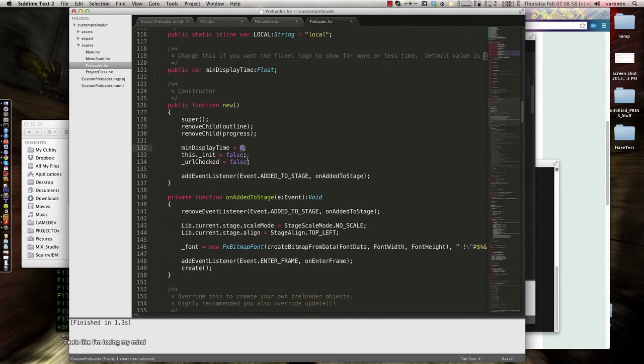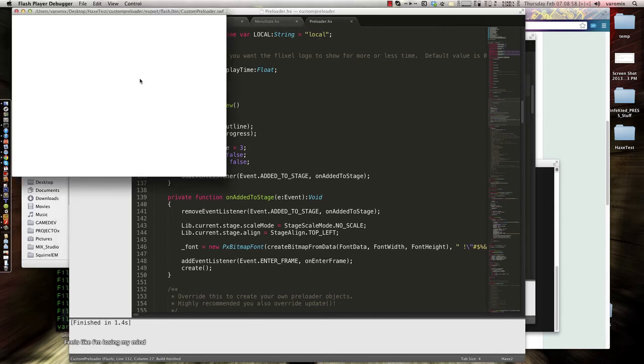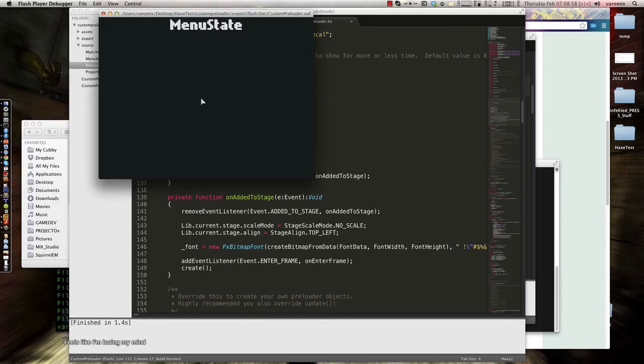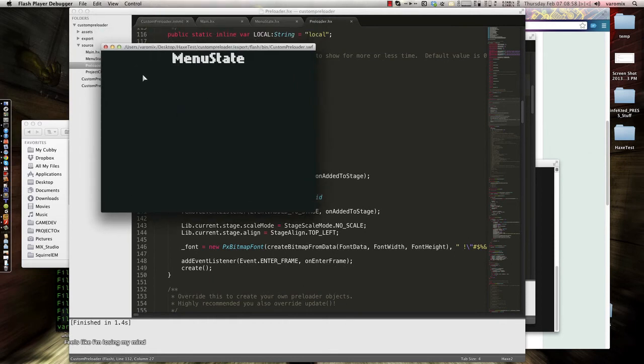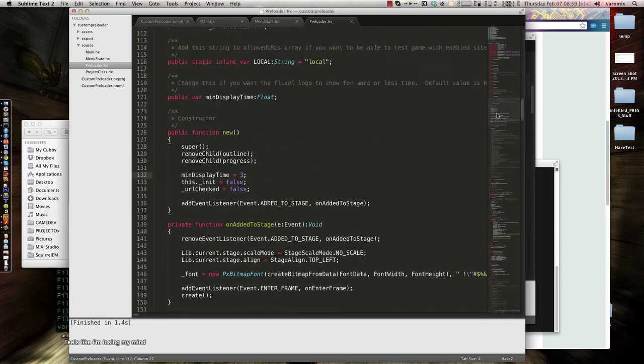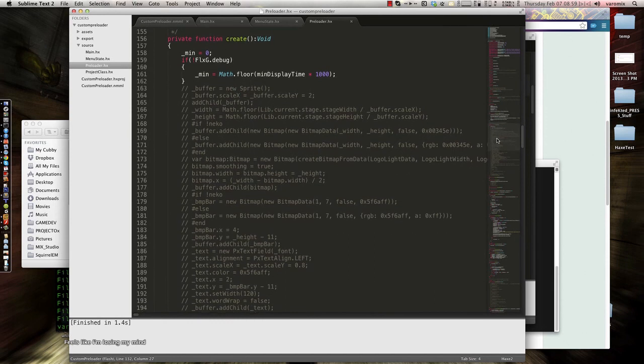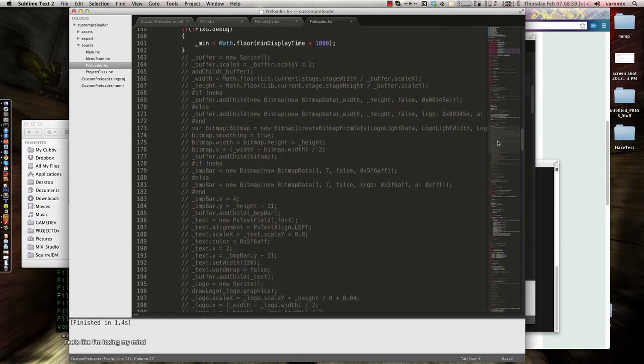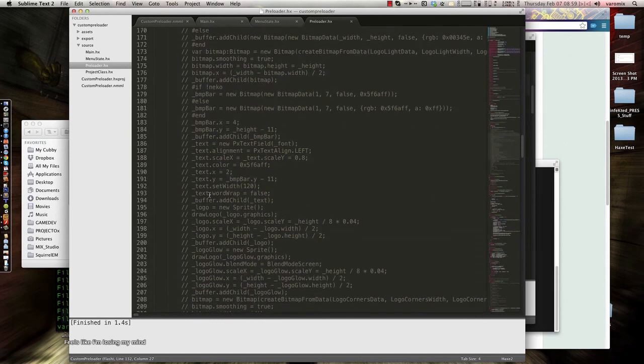So the main display, the main display time. Let's say we want 3 seconds of that. Now it's just white. Just have one white screen there, which can be your company logo or whatever you need there. So let's say we do want that text.